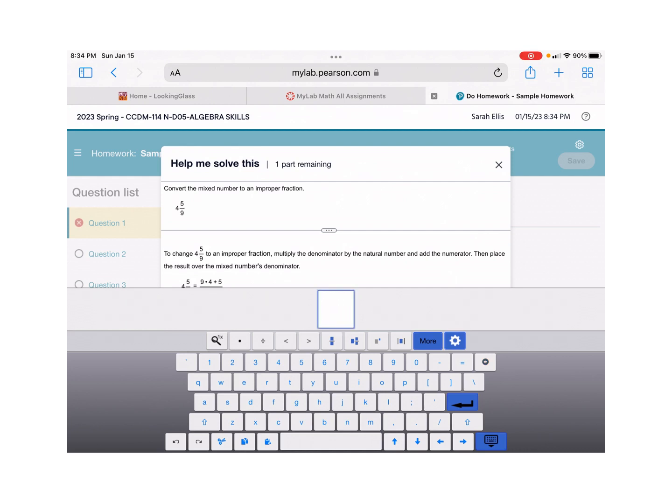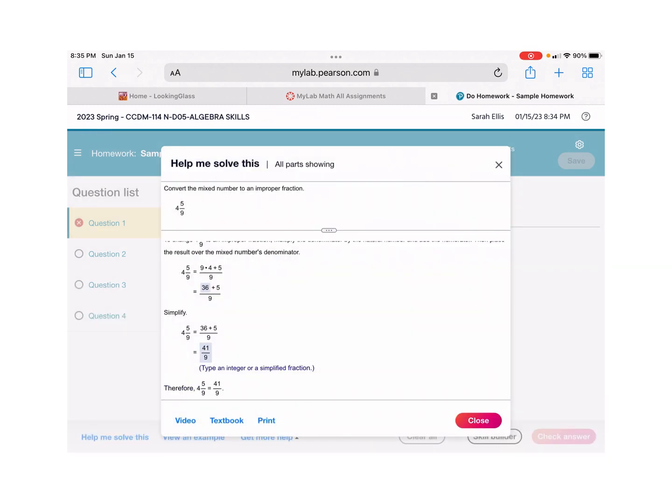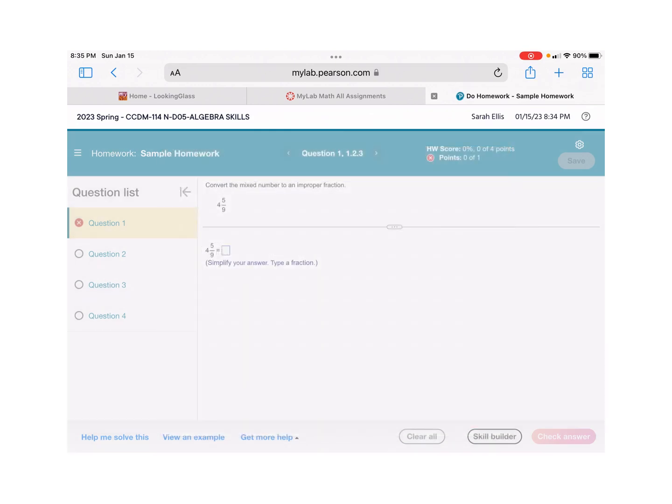I want a fraction. So I'm going to click the fraction button, and I'm going to do 41 over 9. And I press enter, and it tells me good job. Now, I'm essentially done with this problem, and I want to go ahead and close this.